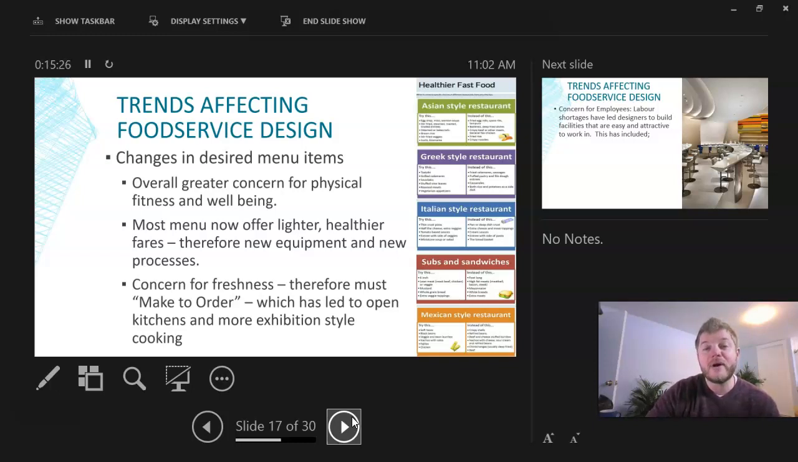So most menus now offer lighter, healthier fares. Sometimes new equipment and new processes are required. Every time you do a menu change, you should really be looking at how this affects the equipment you currently have, because you can't just assume that you can handle it. Made to order is always kind of preferred now in any kind of sit-down service. But the thing about made to order is that it increases the timelines of people getting their food, and they want fast, they want the same price, and made to order and fresh is just more expensive and not as convenient.